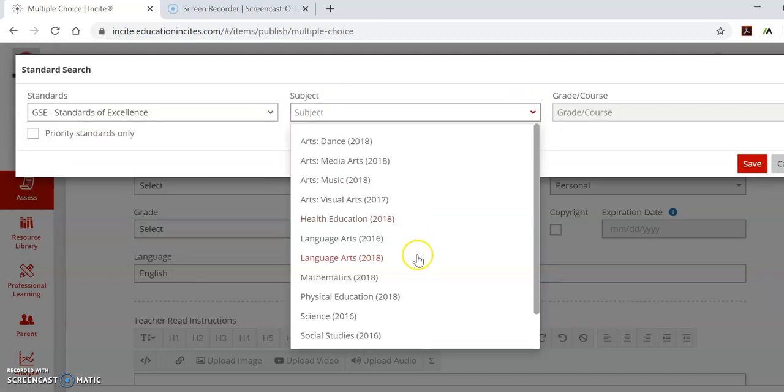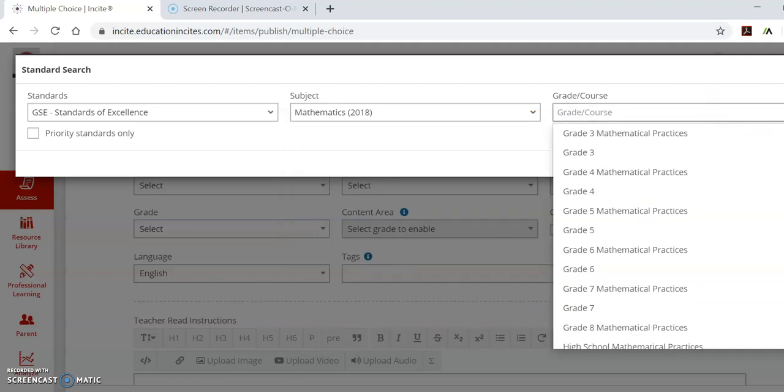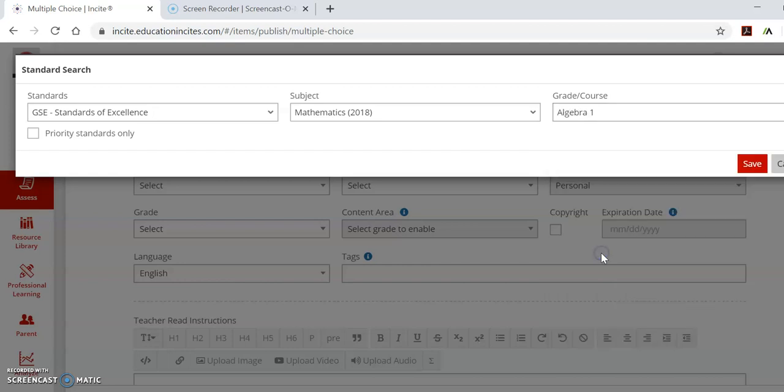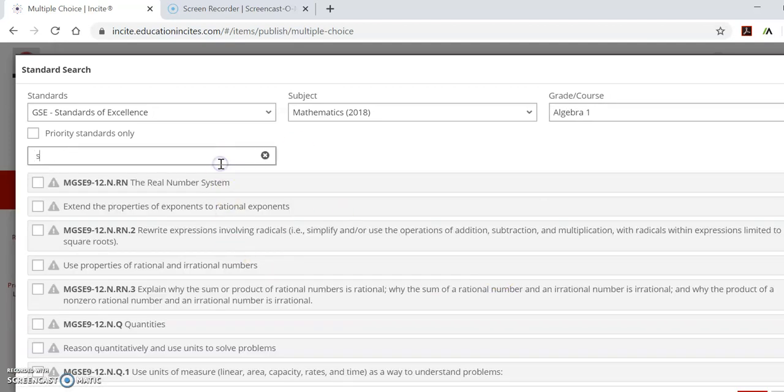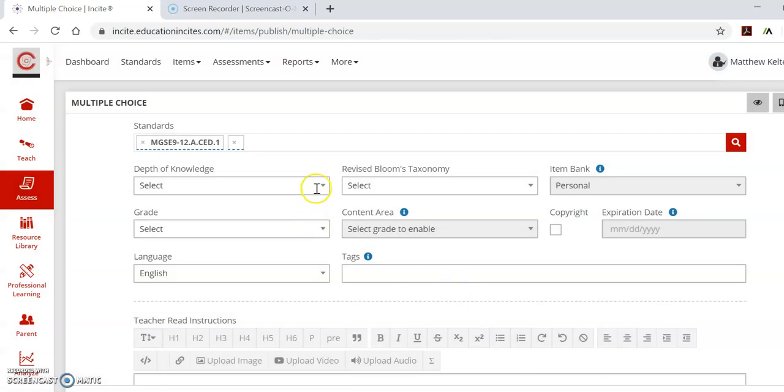So you have to choose standards of excellence, mathematics, and then we have to scroll down to algebra 1. It's going to pop up with your standards. If you know the actual standard, you can select it, but we're just going to click those and then save. And then depth of knowledge, you just have to fill in.